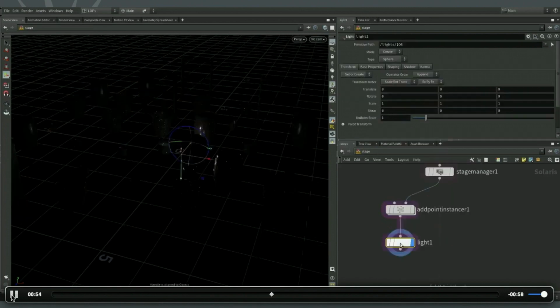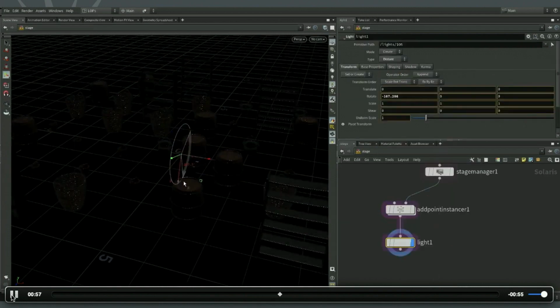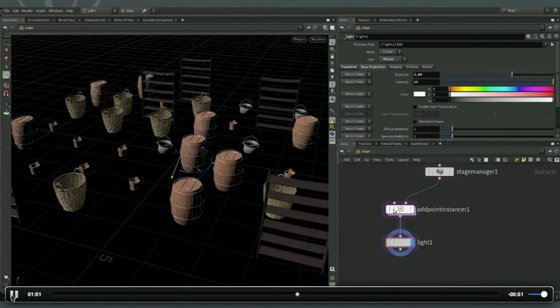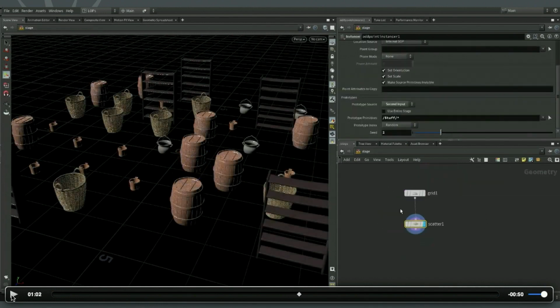We'll now throw down some lights just so things are a little bit clearer and you can see it a bit better. We'll increase the intensity so you can see all of our assets. And now let's go back inside and make this something a bit more interesting. Because if you're going to instance something, you don't want to do it 5 times. You want to do it a lot of times.